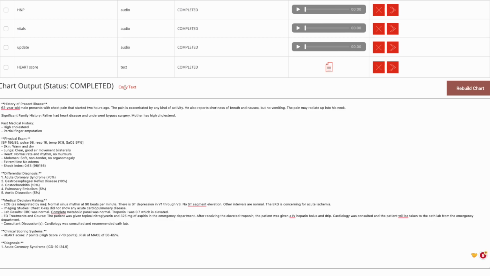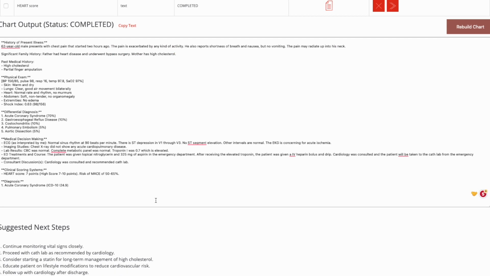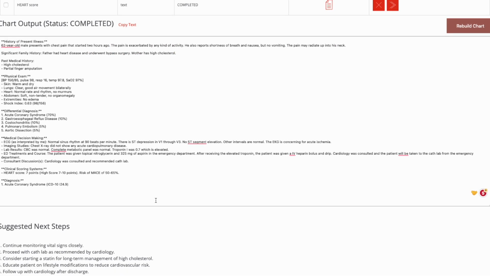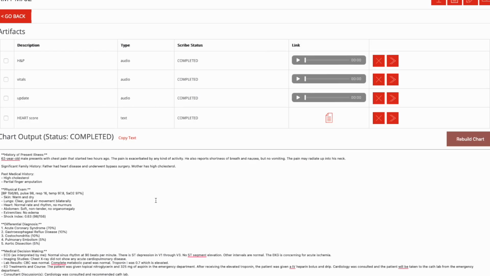Also note that this is very compliant with the 2023 MDM guidelines. And so if you sort of follow the medical decision-making suggestions here, it can get an increase in RVUs of up to 15 to 20%.